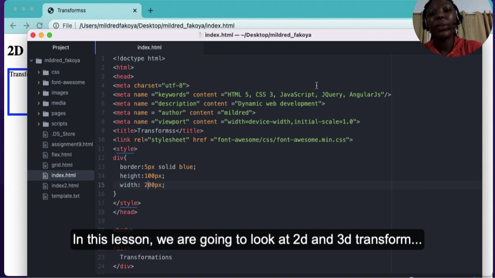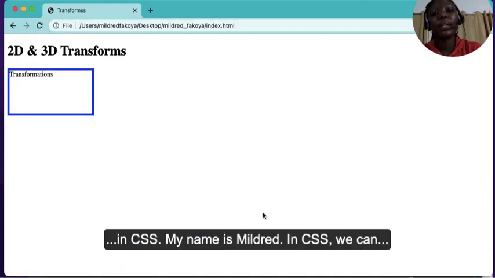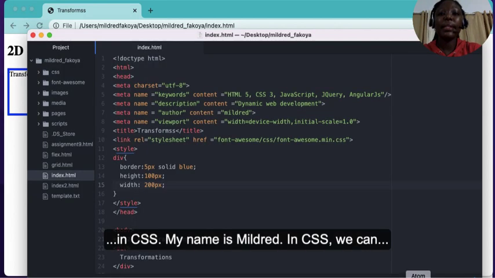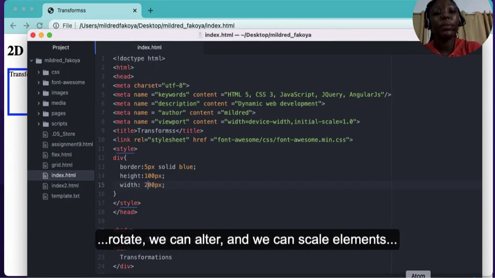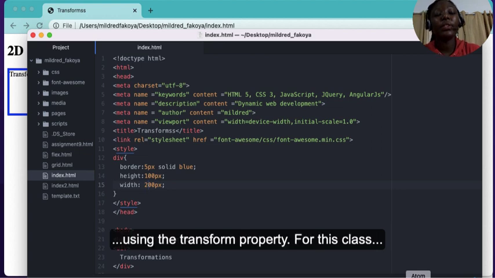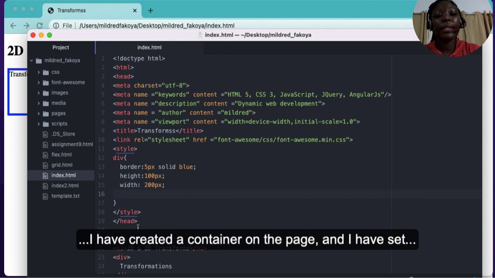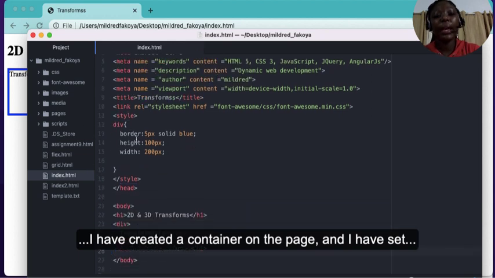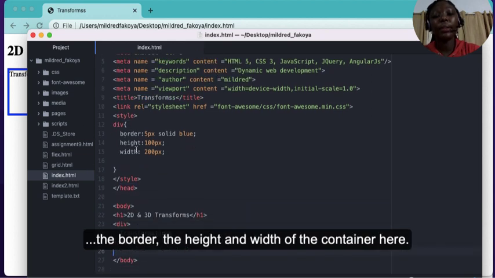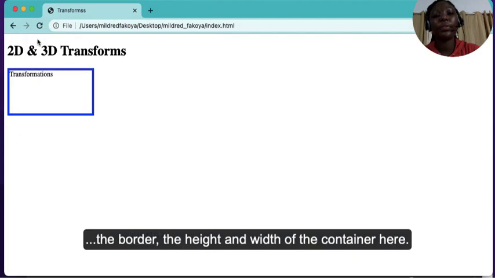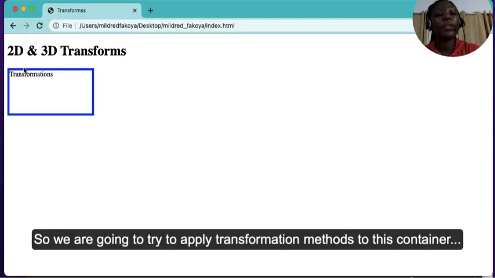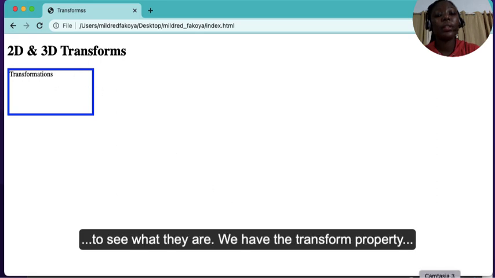In this lesson, we are going to look at 2D and 3D transforms in CSS. My name is Mildred. In CSS, we can rotate, we can alter, and we can scale elements using the transform property. For this class, I have created a container on the page and I have set the border, the height and width of the container here. So we are going to try to apply transformation methods to this container to see what they are.